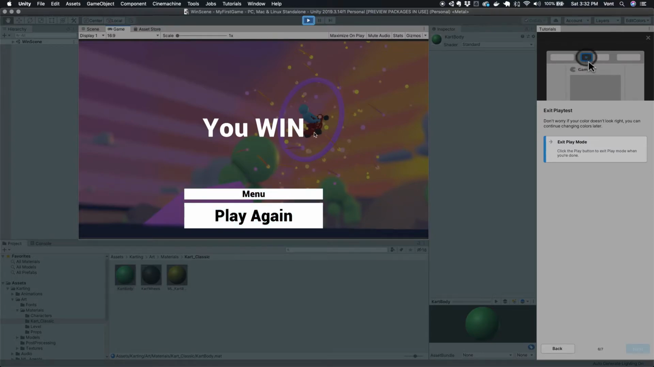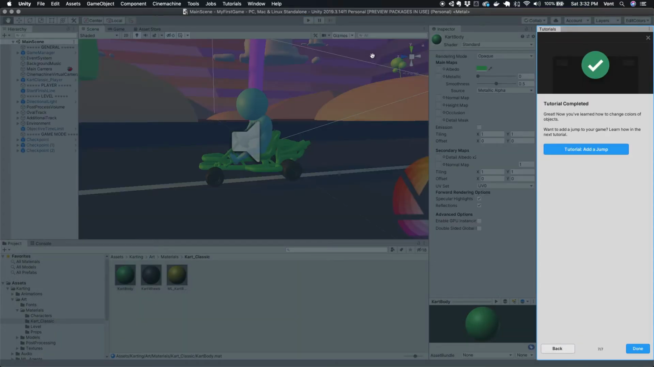I noticed that that's not the color of my cart. I think we should change that eventually. So we're gonna go ahead and exit play mode by clicking on the play button again, and it took us out of play mode and brought us back to our original view here.